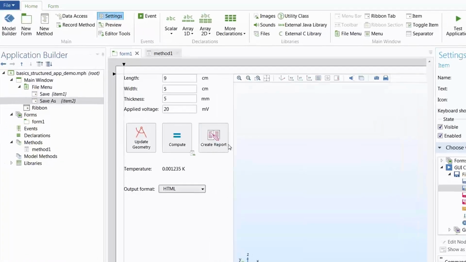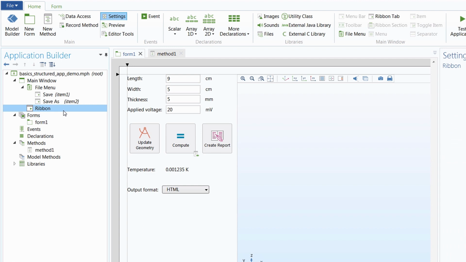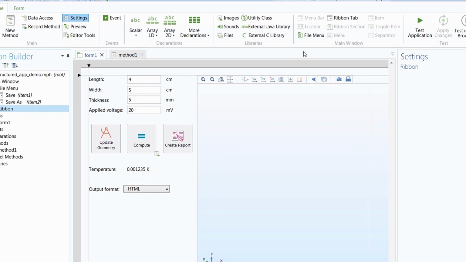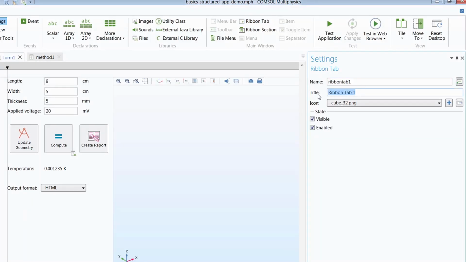Currently in our app, you'll notice that the buttons are located within the form. However, for most of the apps in the application library, you'll notice the buttons are actually included in the ribbon. So let's make changes to incorporate the functionality these buttons serve into the ribbon of our simulation app. So first, we will need to create a tab for the ribbon. So we can click the ribbon tab button, and we can rename this to dashboard.